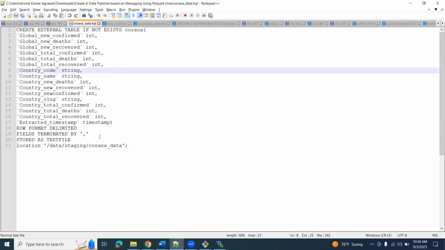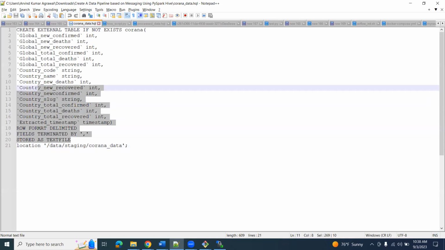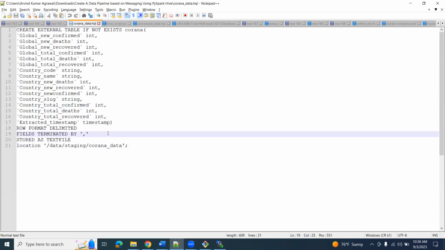But if I have a JSON file, I can read the JSON file directly in Hive also. So Hive is providing a JSON SerDe. You can use the JSON SerDe here and read the data in the Hive table.